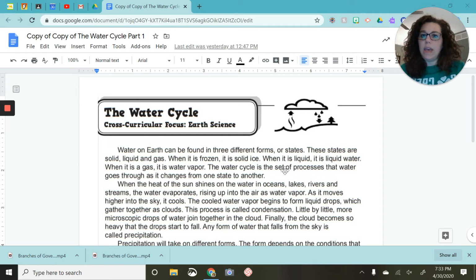Right, this will be a passage, me reading the passage, The Water Cycle. And if you're looking it up on your Google Docs assignment, it's part 1 of the water cycle.